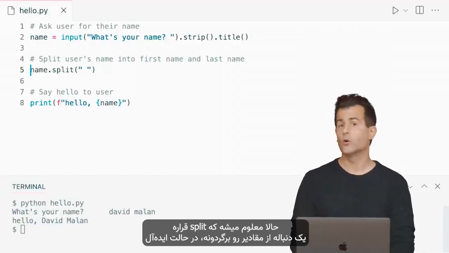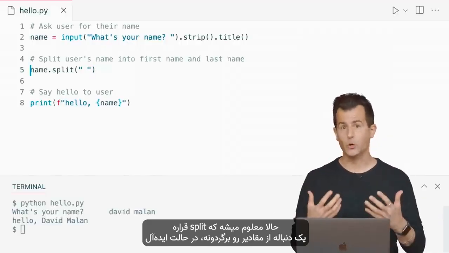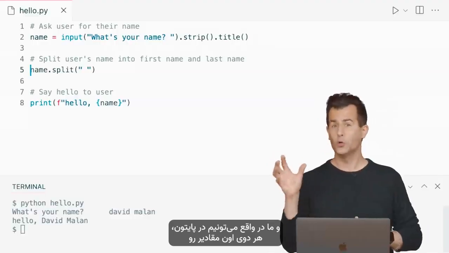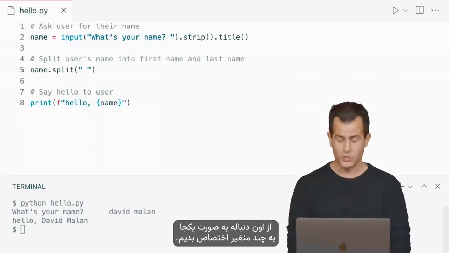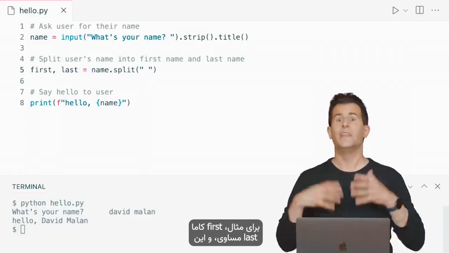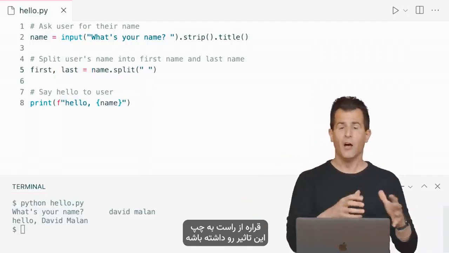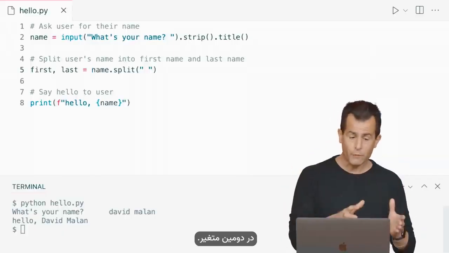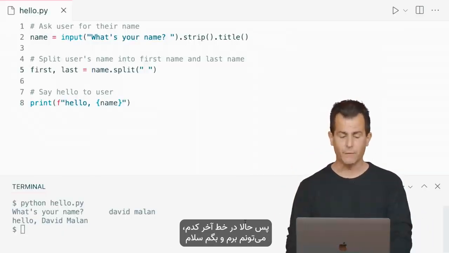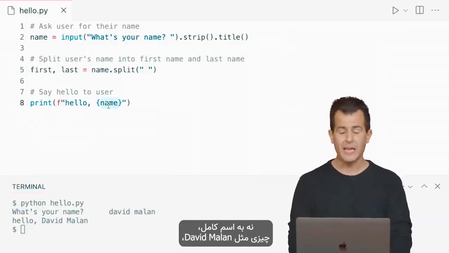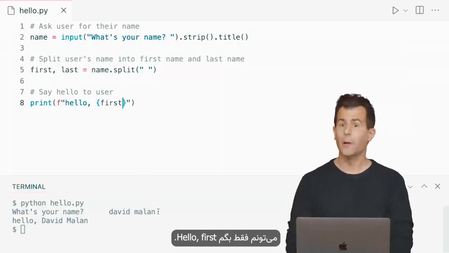Now, it turns out split's going to return a sequence of values, ideally a first name and then a last name. And we can actually, in Python, assign both of those values from that sequence at once to some variables. For instance, first, comma, last equals. And that's going to have the effect, from right to left, of putting the first such value in the first variable, the second such value in the second variable. So now on my last line of code, I can say hello, not to the full name, something like David Malan. I can just say hello, comma, first.